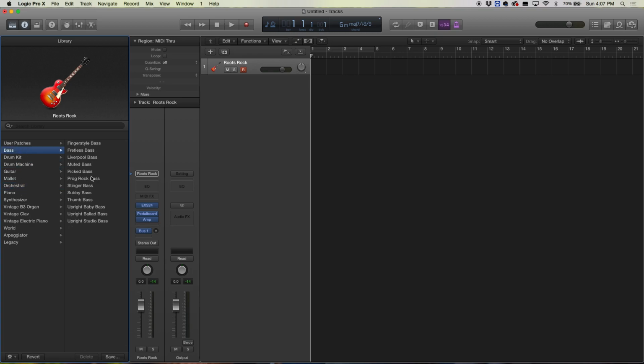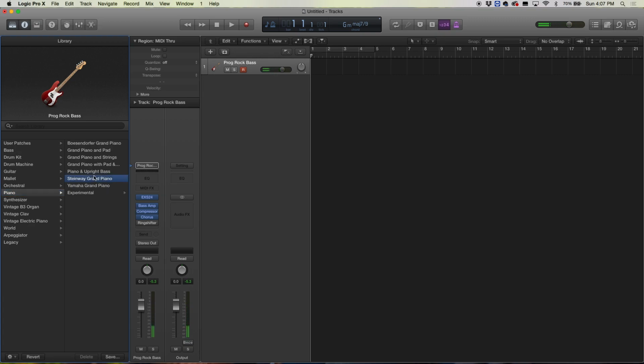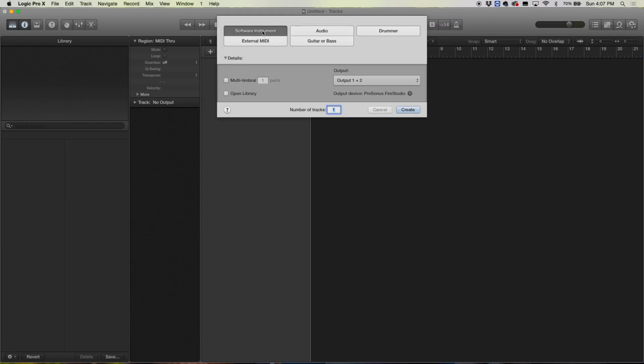Let's use one of the basses. So that's what all software instrument is, piano, you know. That's all software instrument is, guys, and it's very easy. So let's delete that and come back here. We finished with software instrument.